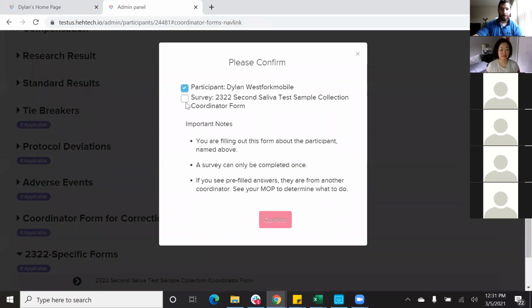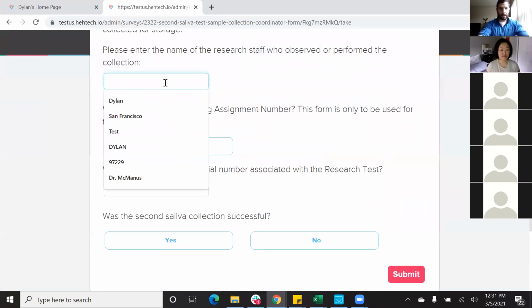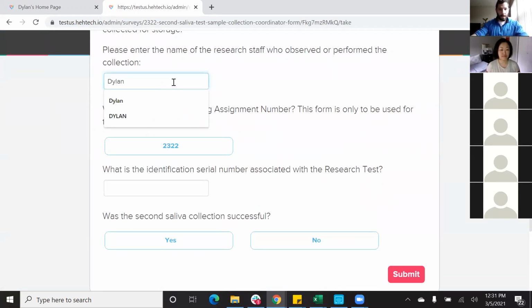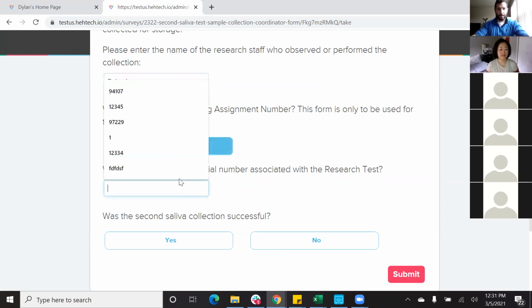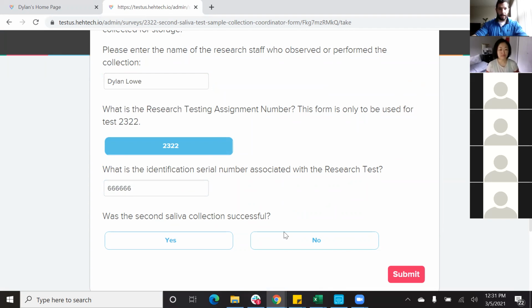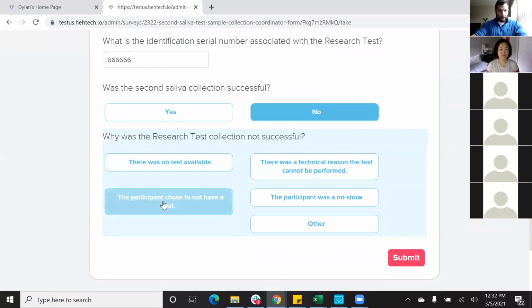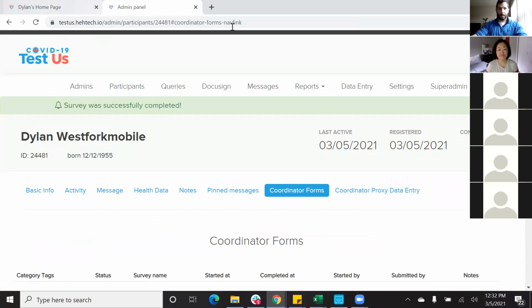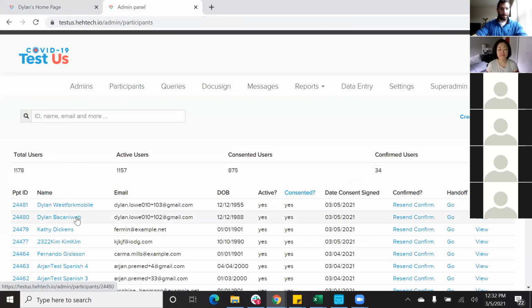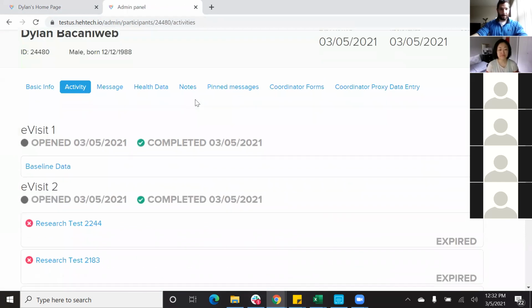So let's say this participant did not want to fill out. Dylan Lowe, 2322, their ID here, and then you say no, participant chose not to have a test, and hit submit. Anyway, that was the other participant. We can ignore that for now. So back to this participant that we were working with.